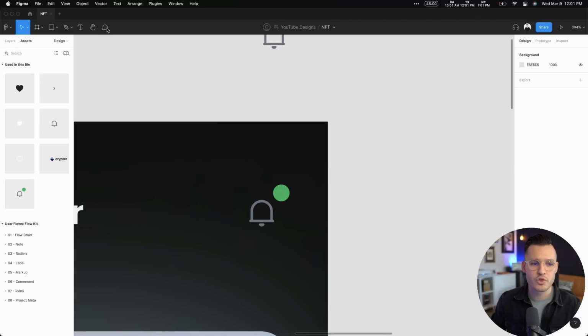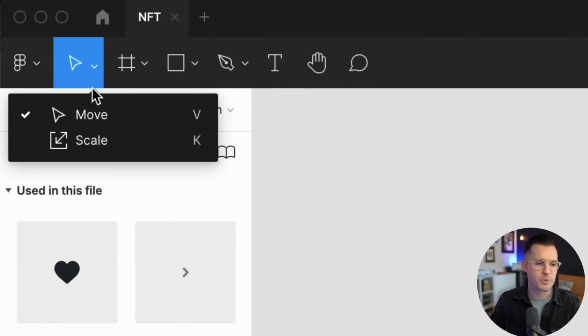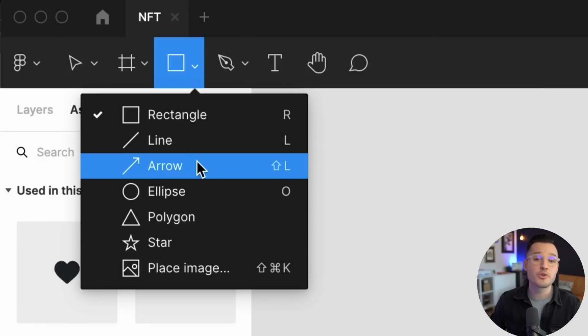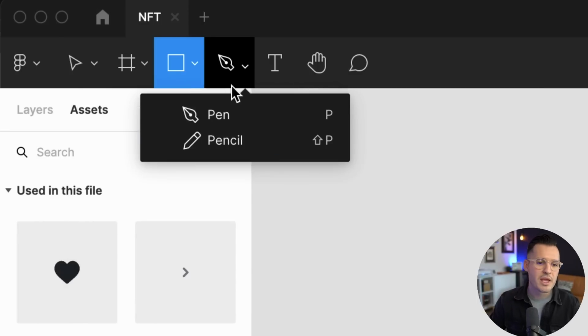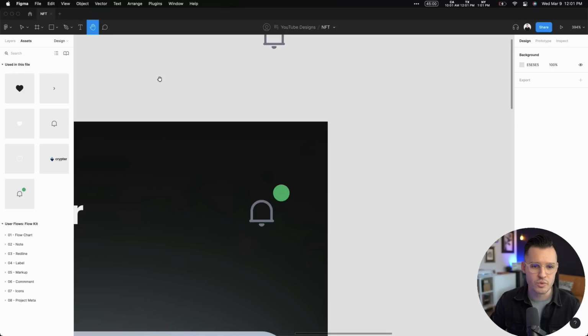Across the top, you have all of your tools. And we will be diving into these as we go with this project. You have things like moving and scaling and frames and shapes. And all of those shapes have modifications that can be made that are specific to them. You have the pen and pencil tool, text, the movement hand tool, and the commenting tool.